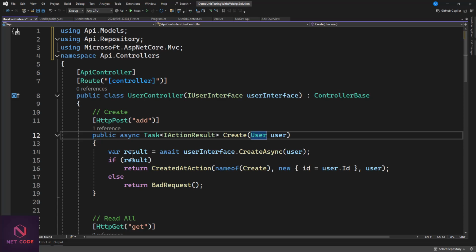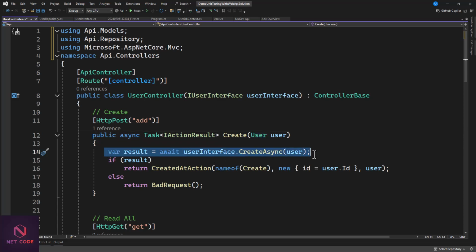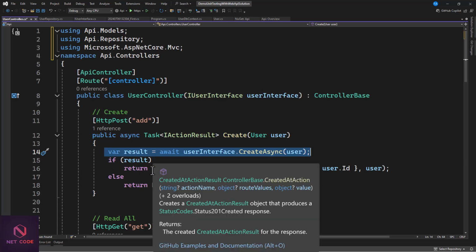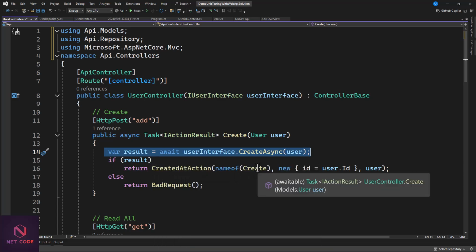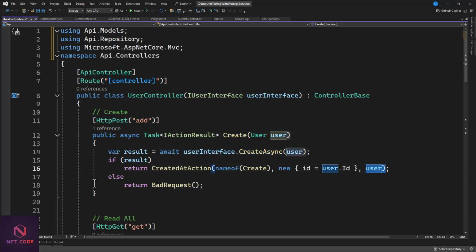Then simply we're going to call the create async. Now this is going to return true or false. We check if it is true, then return created at action. Call this method, and we specify the ID and then the user object. Or we want to return bad request.